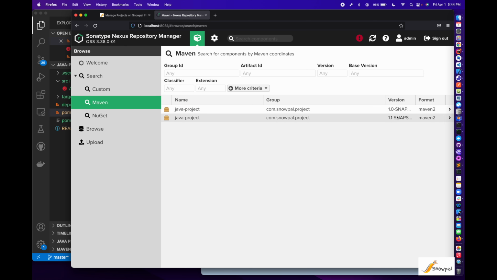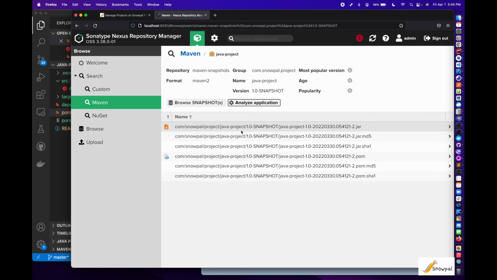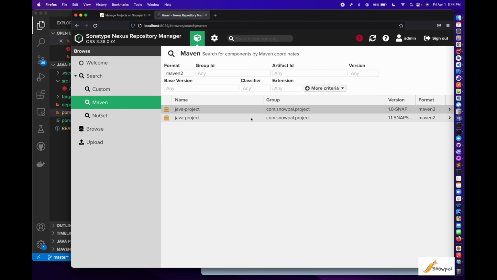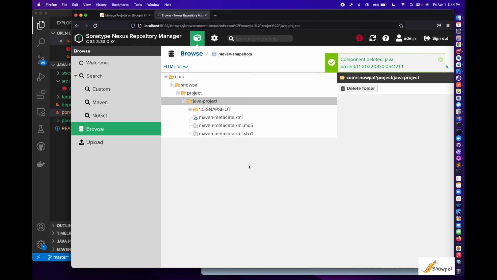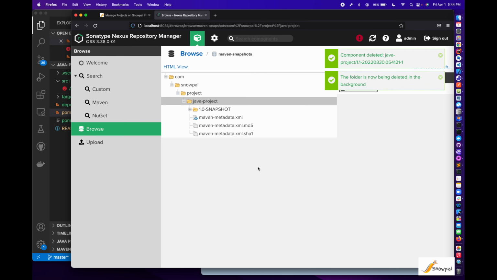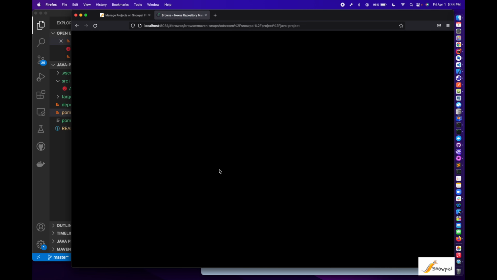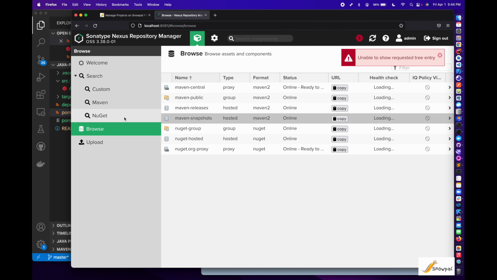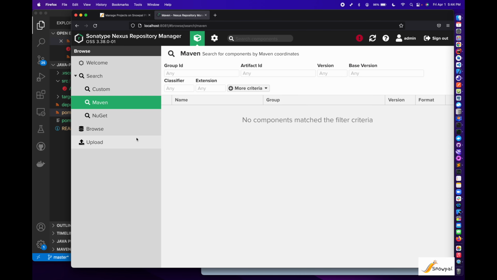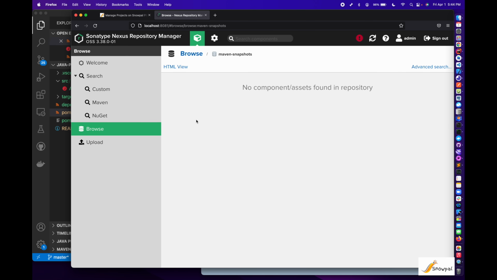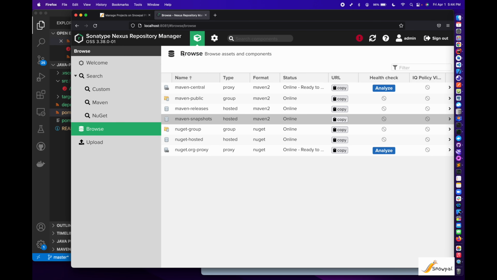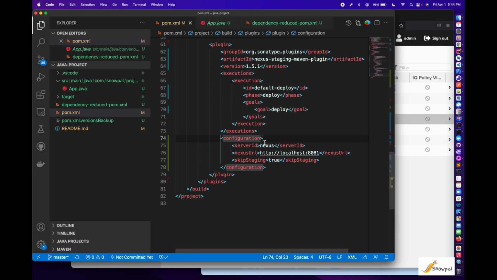If you see here, these are the ones I've published so far. Maybe what I can do is try and see where to go to delete this. Browse snapshot. Let's try to delete the component. Let's try to delete the folder. Okay, we've gotten rid of that one. Let's go back here. Okay, so let's start on a clean slate. We browse, and we're going to publish to this Maven snapshots here. Okay, go back here. So this is the URL that it's pointing to.